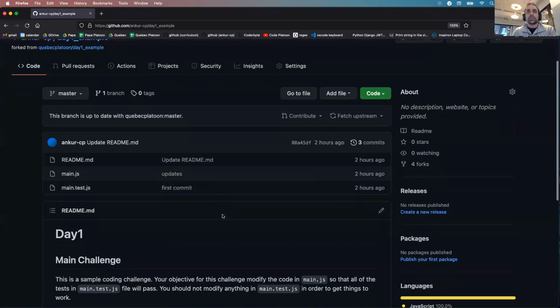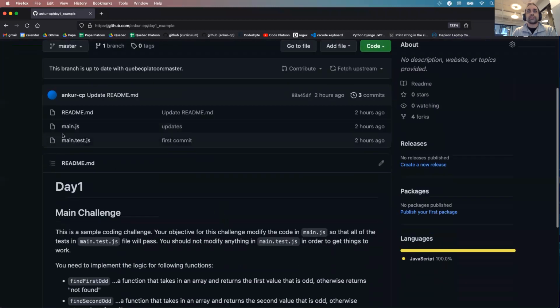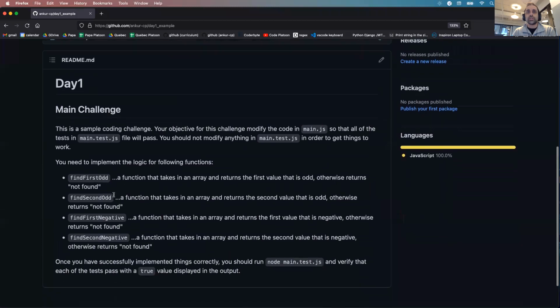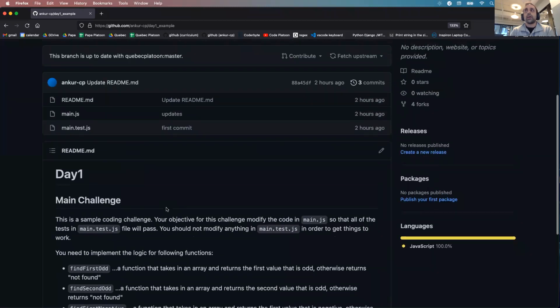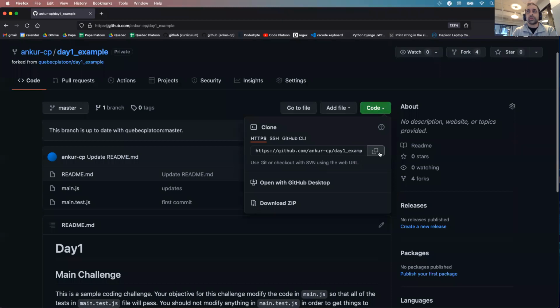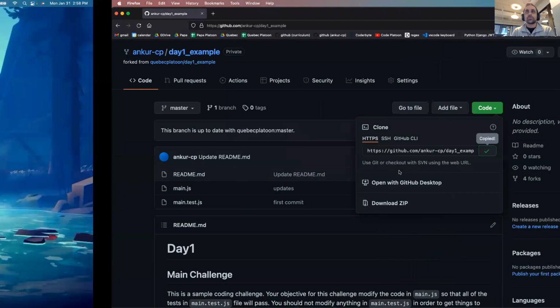That was pretty quick actually. So these are the files we have. Most of our challenges should have a README, so it gives you a good understanding of what you need to do. So always make sure you read the README to understand what your objectives are. Now that I've forked it over, I'm going to clone it down. So I'm going to copy this URL by clicking this button and then go to my terminal.